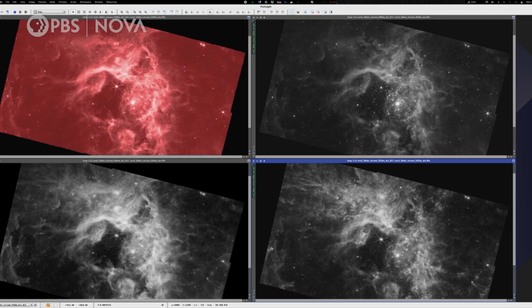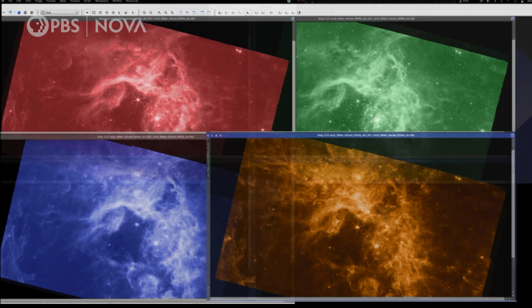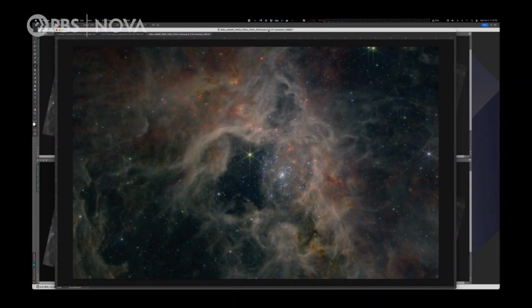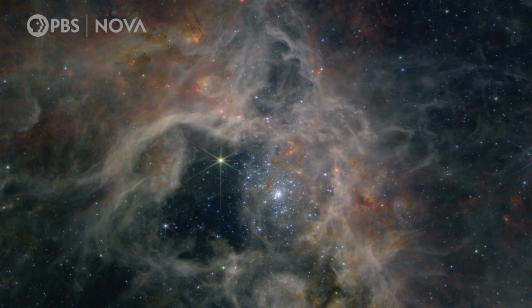So the longest wavelength is going to be red, so I will make that red. The next longest wavelength, I'll assign that green, and then the shortest wavelength, and that'll be blue. And in this case, we actually have 4 filters. One of them is a narrowband filter that is really isolating a very specific kind of light, and that one we color orange. So after pulling everything together, I see the initial color composite image here, and it's really interesting. There's a lot of potential here, but I also see that it's very flat and it needs some compositional work.